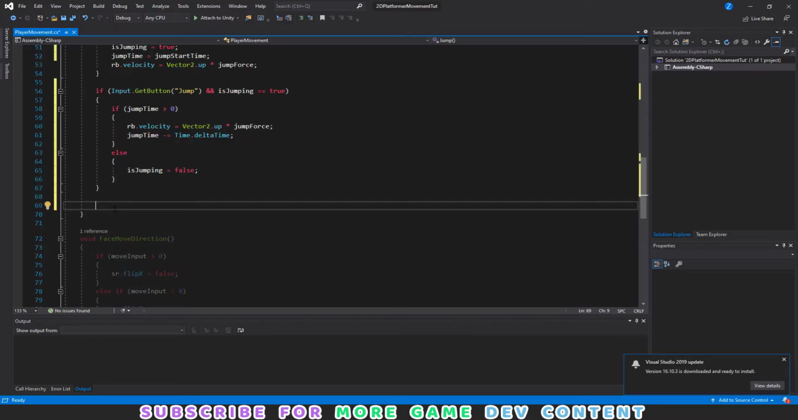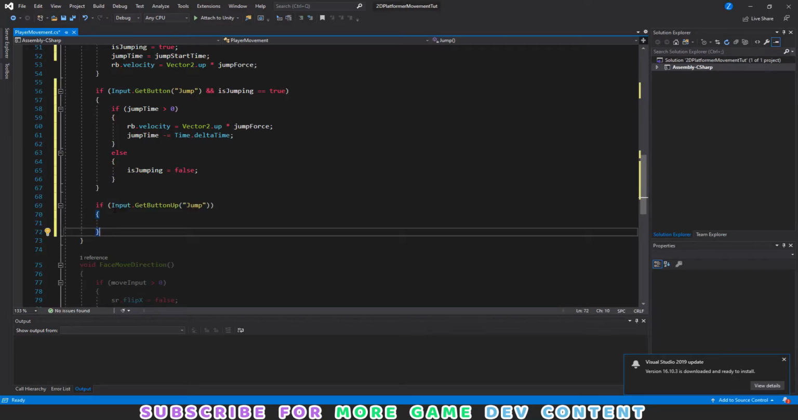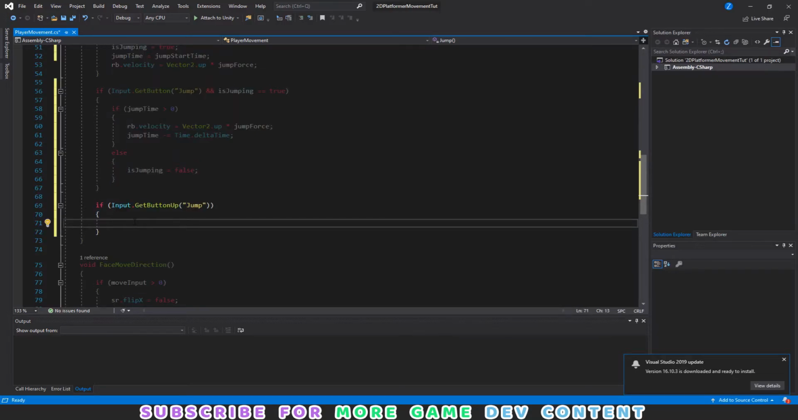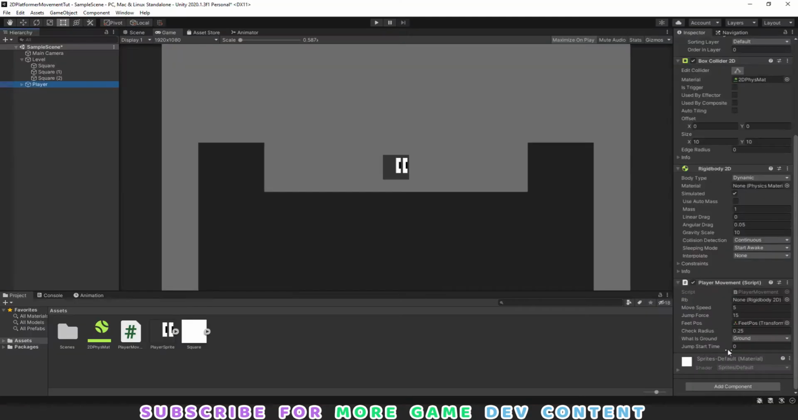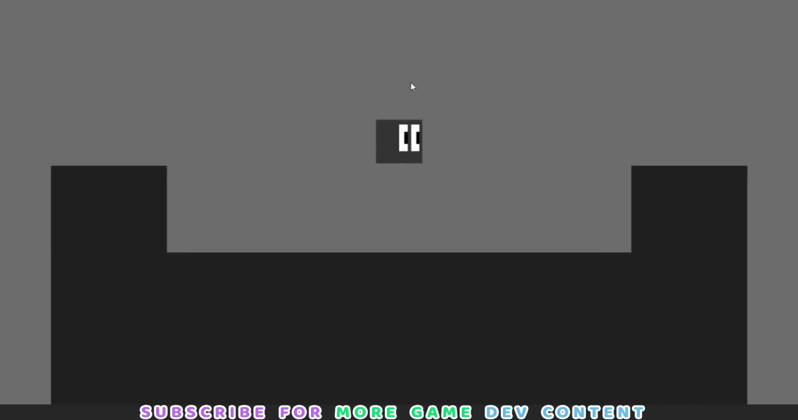Then the last if statement we're going to create is just used to check if the jump button has been released. And if so, we want to set isJumping equal to false. And then that's it for the script, so save it and head back into Unity. Once back in Unity, just go ahead and set the jump start time to something like 0.25. And then when you hit play, we have the Mario jump.